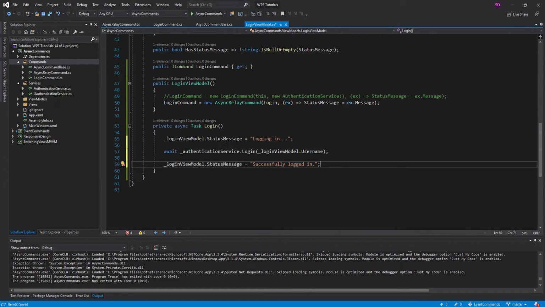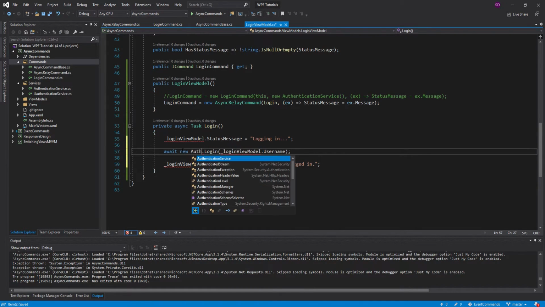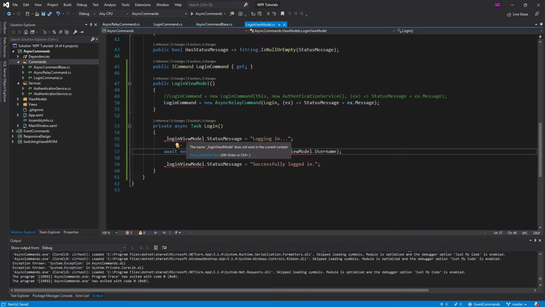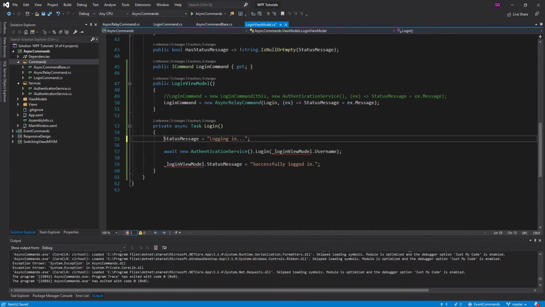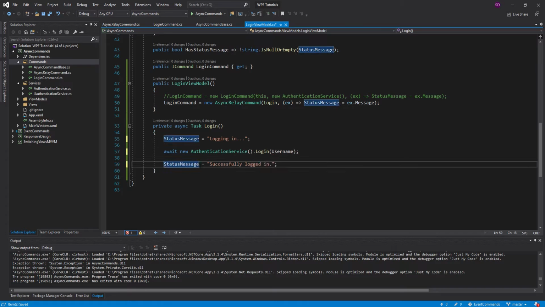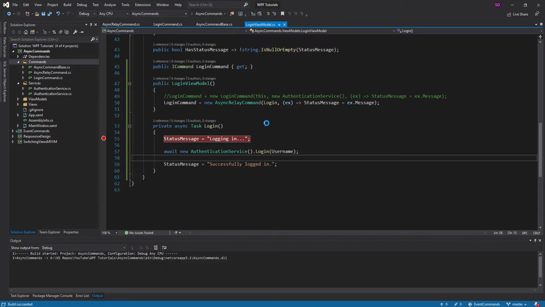And we need an authentication service, and what I'm actually going to do is just create a new one right here like that. And then we don't need to reference the login view model because we're inside of it right now, so we can just grab all those properties, and there we go. So we should execute this login method. Let's go ahead and test this out.